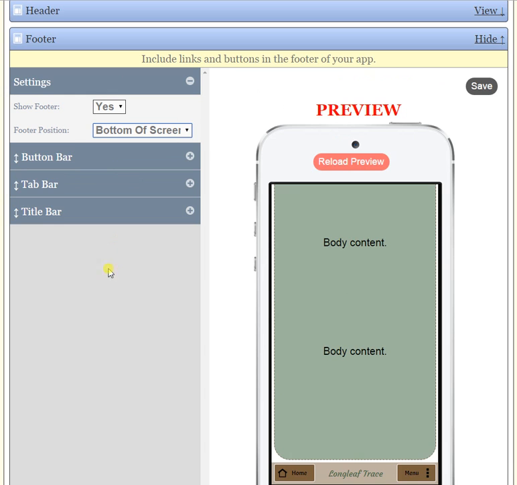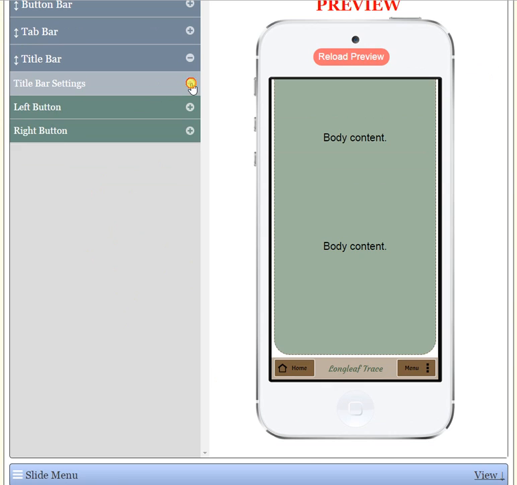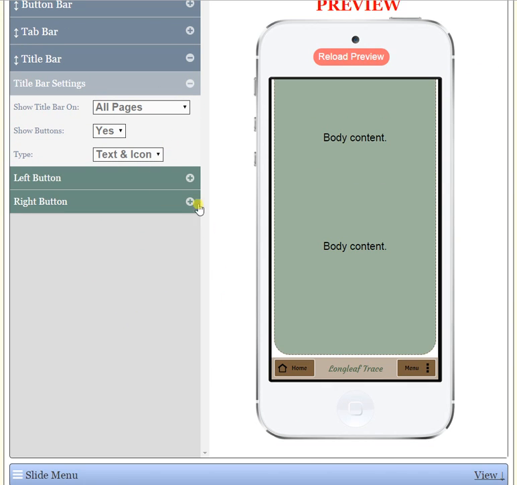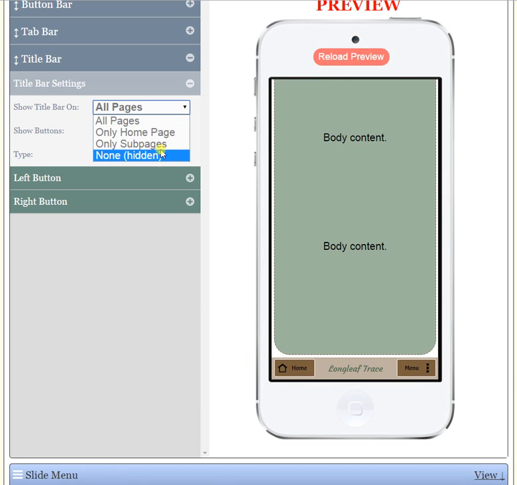And the title bar, this is the title bar down here. We can go here and look at the options for the title bar. Show title bar on all pages, only the home page, only sub pages, or none. Pretty self-explanatory. If it's only the home page, then this will only show up on the home page, on the main page of the app. It will not show up on any sub pages. Only sub pages simply means that it will not show up on the main page, but only on the sub pages. And of course, none, it just doesn't show at all.